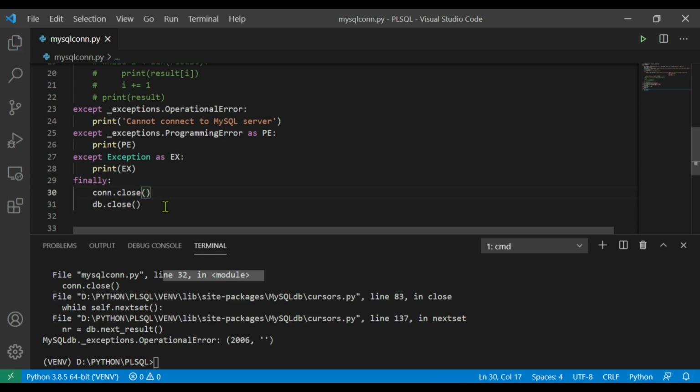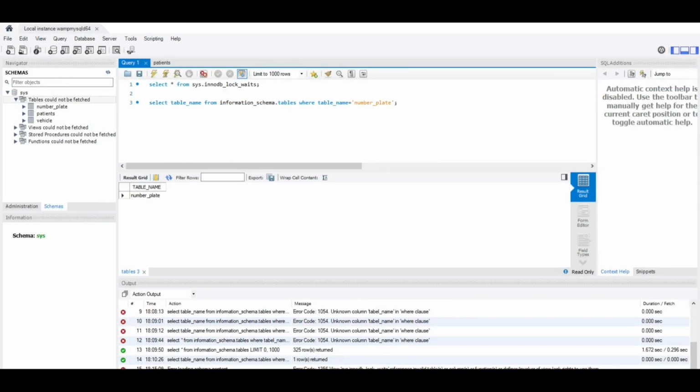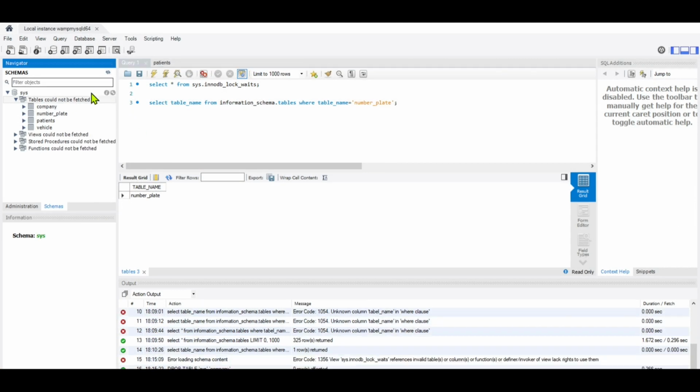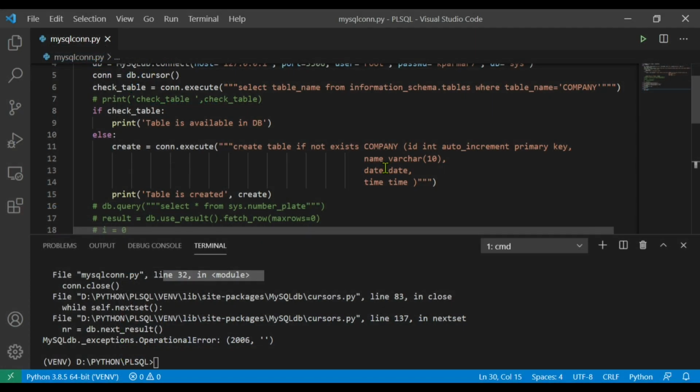So revert back the code, save the file, come back to Workbench, refresh this table. We don't need this table. Step 4. Insert the data inside the created DB, patients. So change this company table name back to patients.